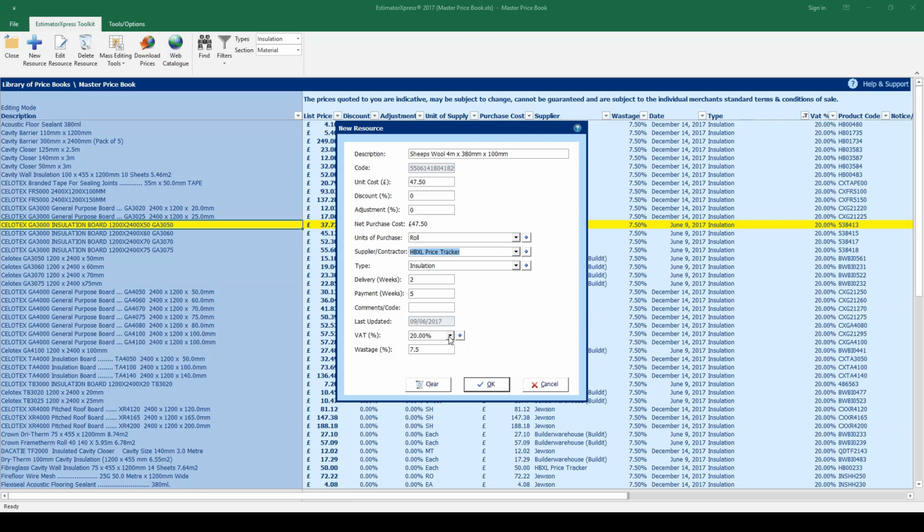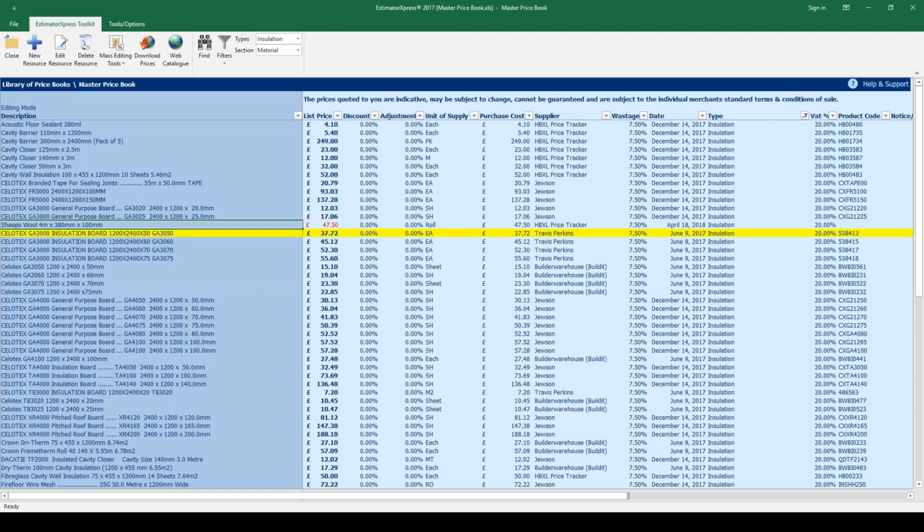Then we'll jump down to VAT. You can change that if you need to. It's set to the default of 20%. And the last field is wastage. You'll find that with most building materials it's typically set to 7.5%, but you can set it to whatever you think is relevant for a particular material. So once you're happy that all the different fields, all the different categories are set up correctly, then you would click OK. And you'll see that your product has appeared in the price book.